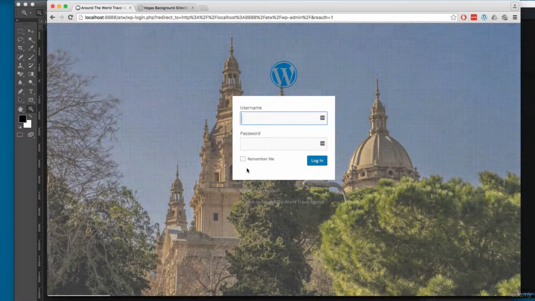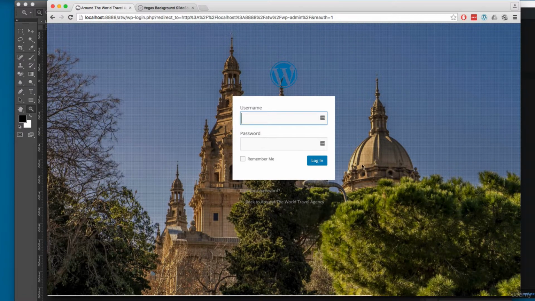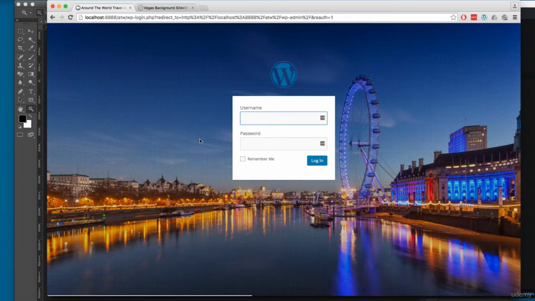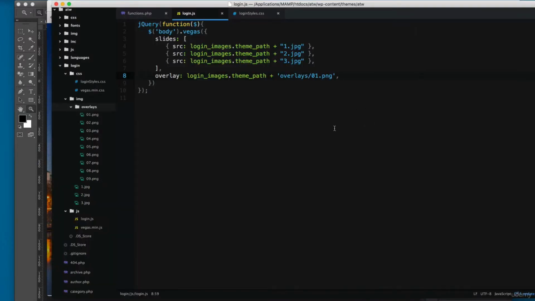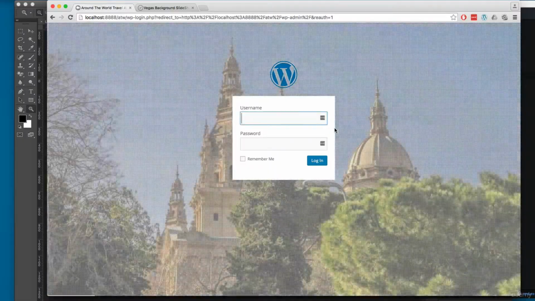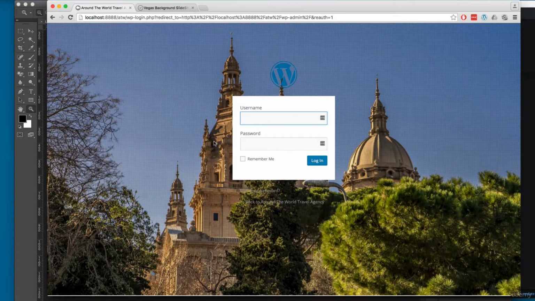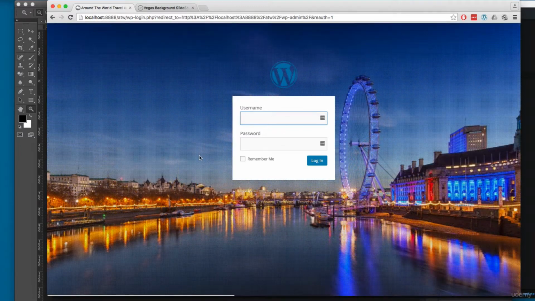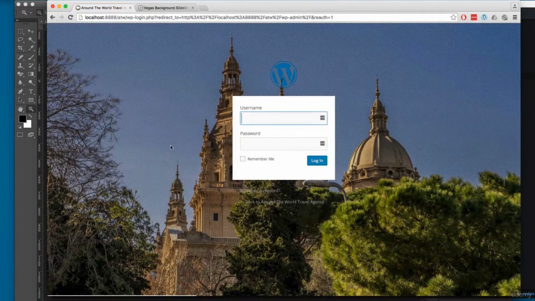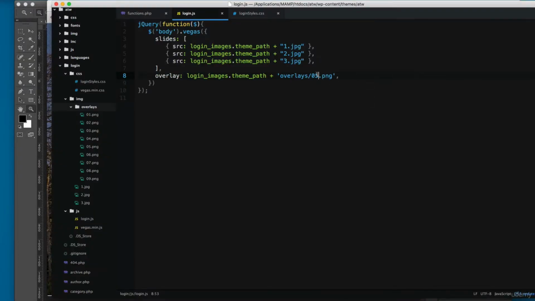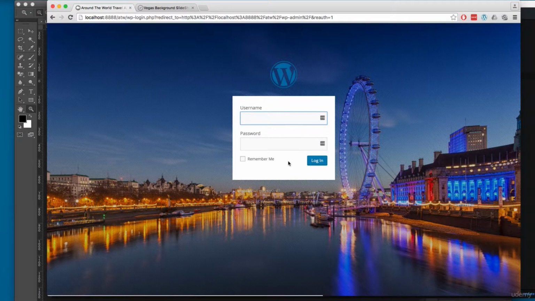So let's reload, and now you can see we have a small overlay. Maybe it's hard to see in the video, but it's there. So you can check that in your project. You can add a 2. Let's reload. Vegas comes with 9 overlays, so you can test whatever looks better in your project. I already chose one, and it's the first one. So the 05.png. I'm gonna select that.